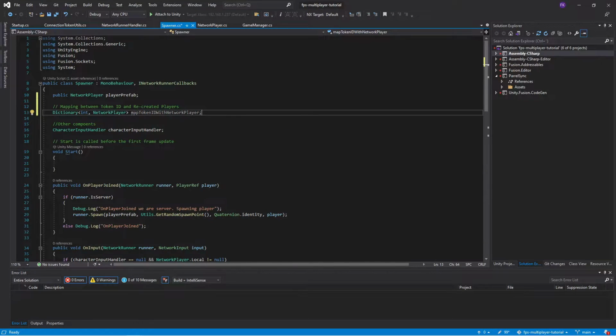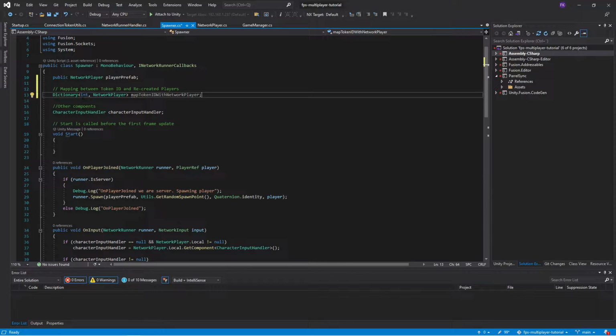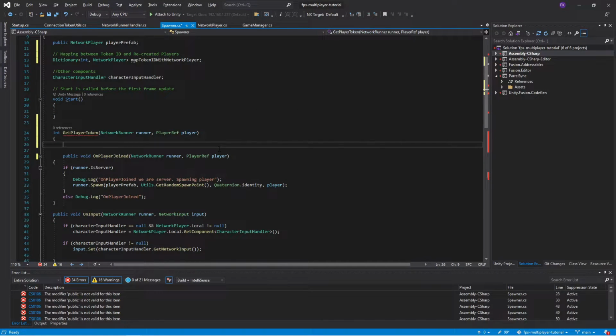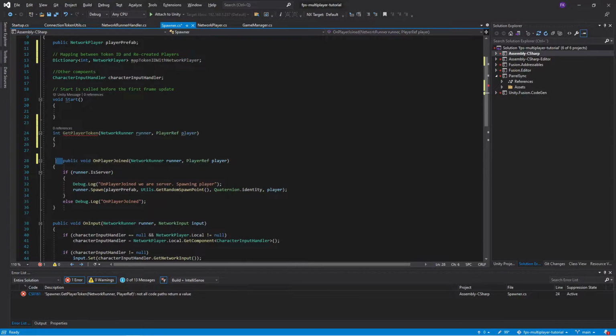network player. So our GUID that we had created, we need to be able to turn that into an integer, and that's why we also started using the utilities provided by Fusion already, the script that we imported earlier. But we want to make it easier for ourselves, so we're going to create a tiny get player token helper function. So let's get started with that one.